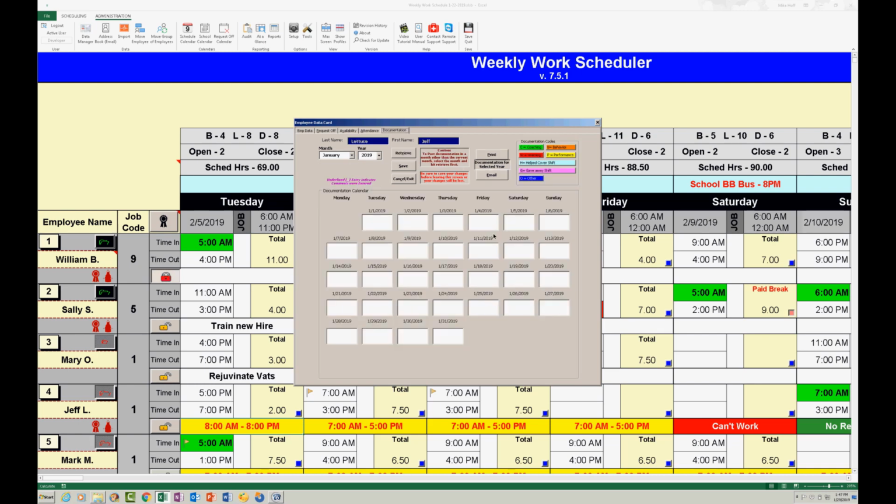The other tab is called documentation. It works almost exactly like attendance, but this is documentation for things like coaching, behavior problems, performance problems, warnings, even good things like helping cover a shift, or if he gave away a shift.